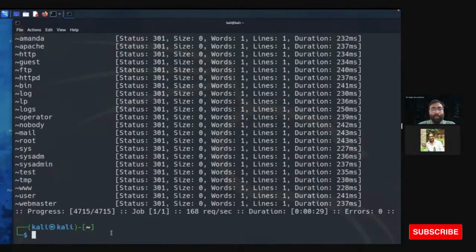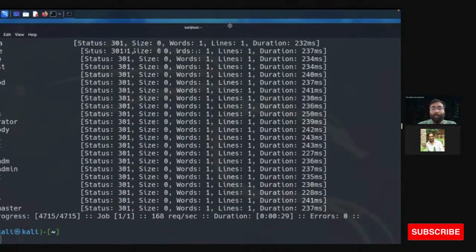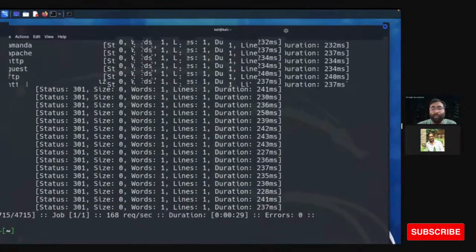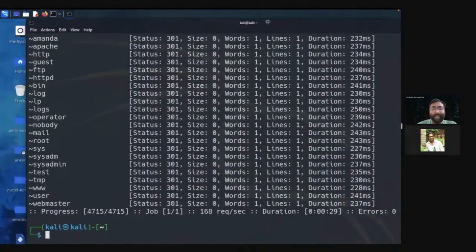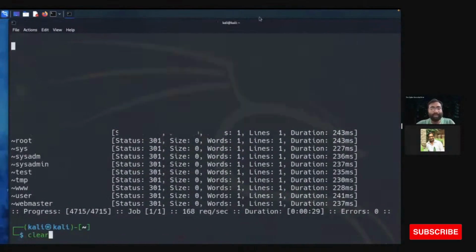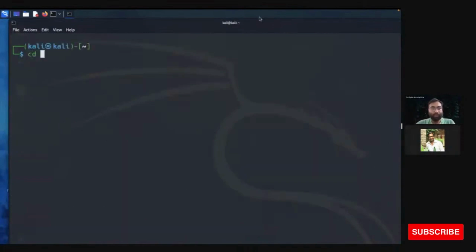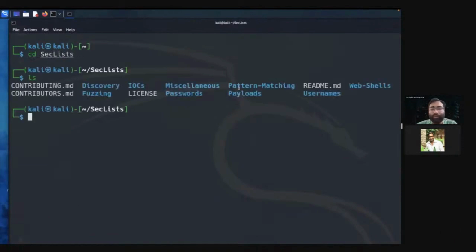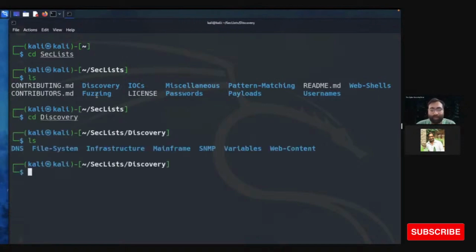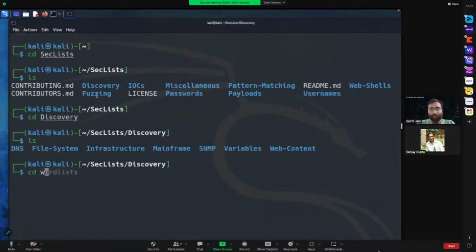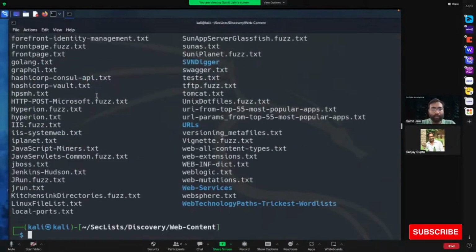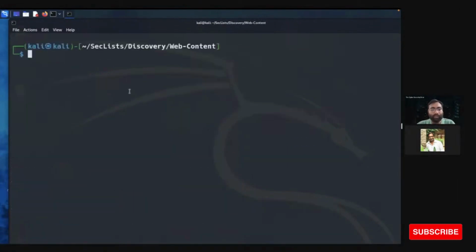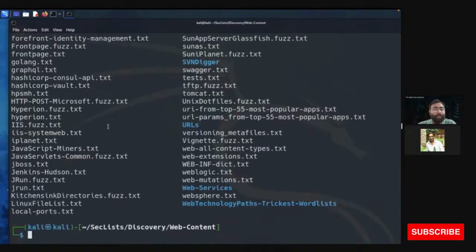We have multiple word lists for finding various information, so you need to run various folders from the checklist. Let's check what we have. In the checklist word list, we have discovery, and in discovery we have web content. You can go to this folder, and we have all these word lists.